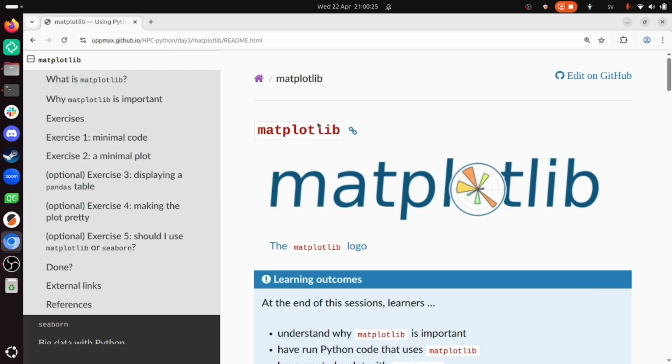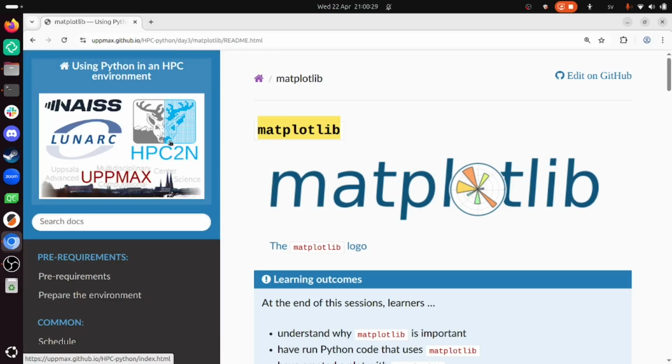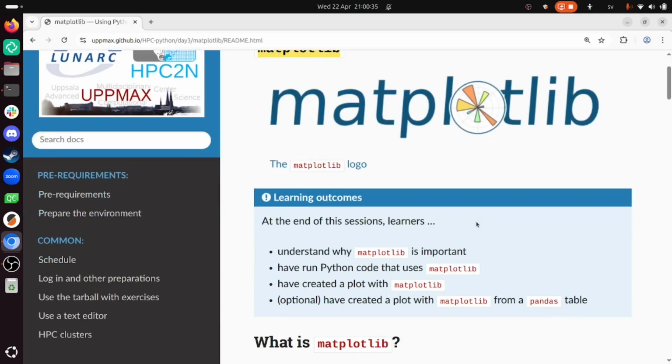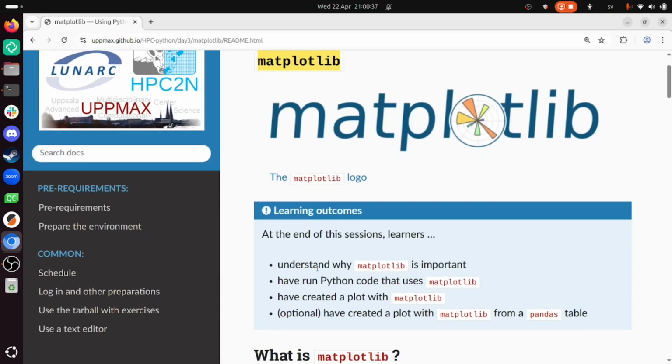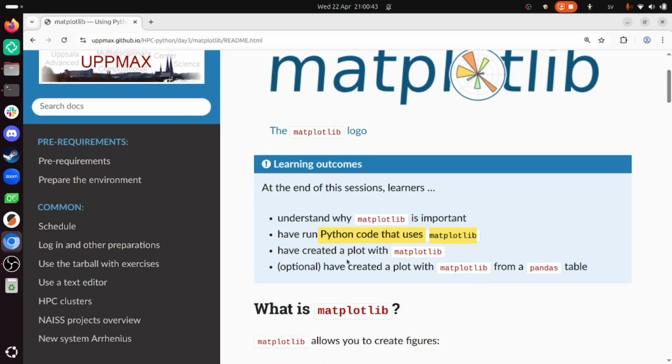Hi, I'm going to show you how to use matplotlib on the Tetralith HPC cluster as part of this course using Python in an HPC environment taught by these centers. And we're going to use matplotlib. I'm going to tell you why it's important. We're going to run it on an HPC cluster, Tetralith, and we're going to create a plot with it.